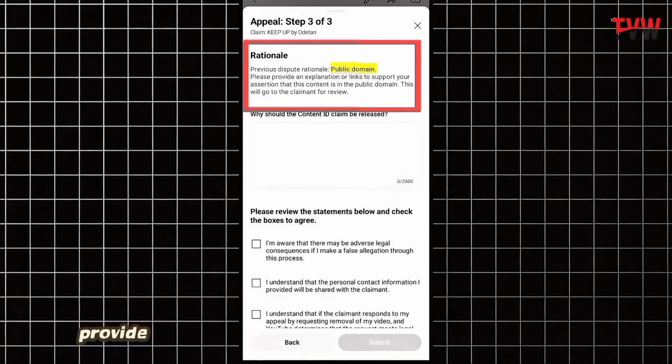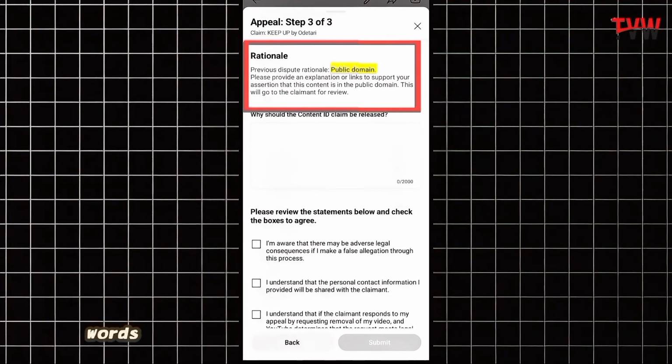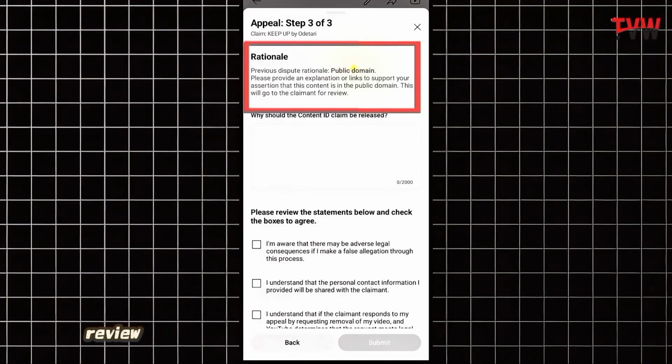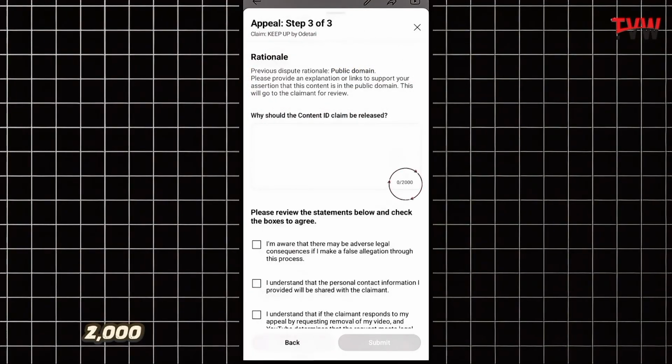YouTube is asking you to provide an explanation or links that support your claim. In other words, you must explain why you believe the content in your video should not be claimed. Whatever you write here will be sent to the copyright owner, the claimant, for review. You have a box with a 2,000-character limit to explain your reason.